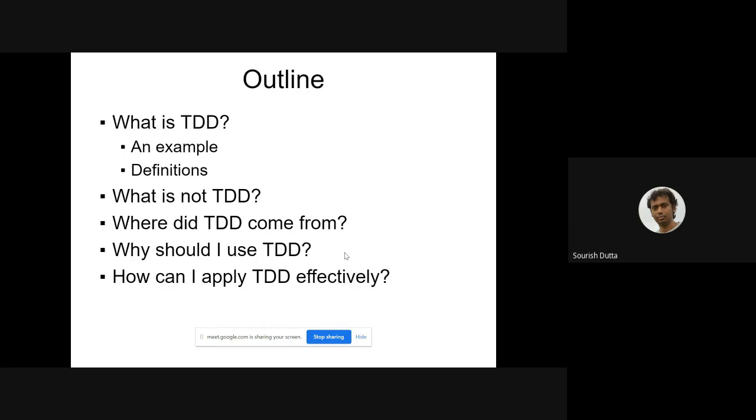So let's understand test-driven development with an example and definition. Then we can look into first a definition example. Then we can look into what the definition of TDD is. Then we can see what is not test-driven development, why the need for test-driven development has come from, and how can I use test-driven development and how can I use it effectively.